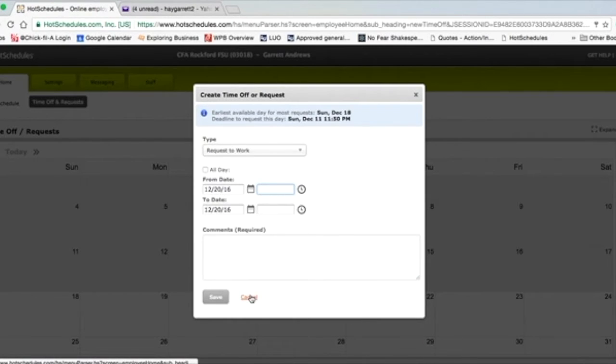And then when you save it, it's going to say that it's pending. So let's go ahead and make one real quick, and we'll just say that this is going to be from 12 p.m. to 1 p.m.